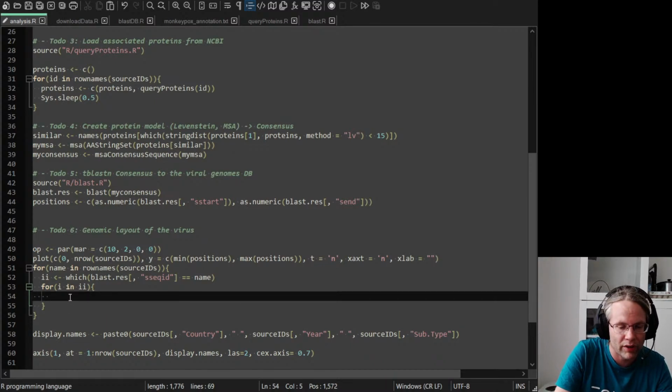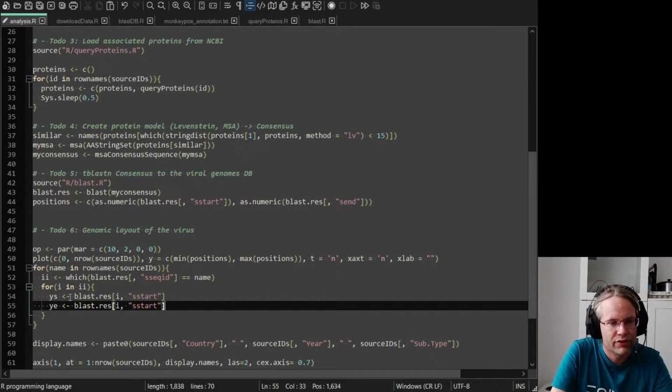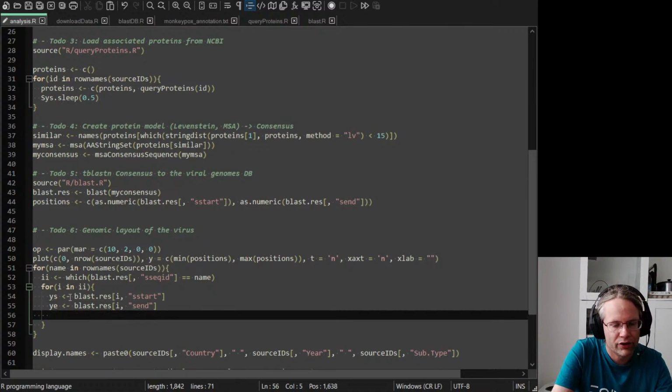And then I'm just going to say, okay, so now I know on my blast.res that I can take i, and I know that I need the s start, so this is y's. The end of y is of course the same, so s end. And now I can do a plot, and our points, right? So I can say points.